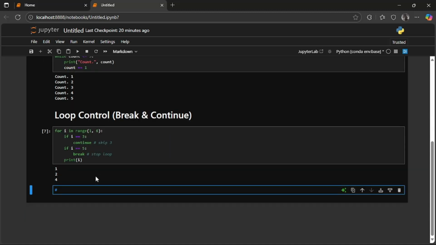And then break: when i becomes 5, the if i == 5 condition is met and break is executed. This causes the loop to terminate entirely, and no further iterations, including printing 5, are performed.